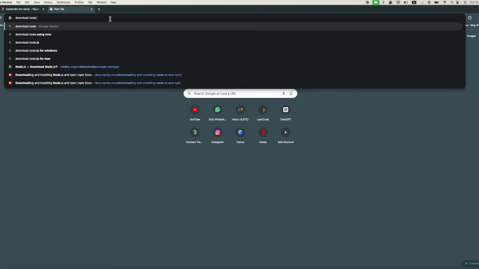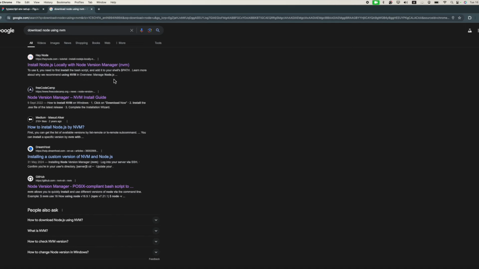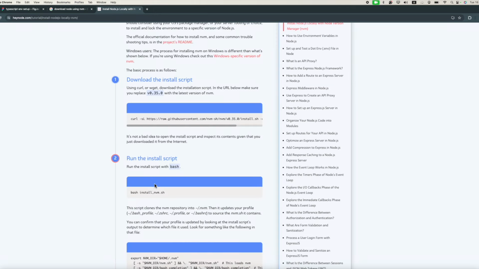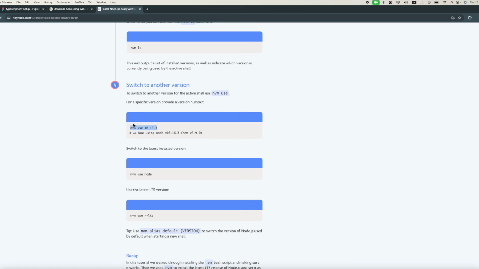I will first download Node using nvm. NVM stands for Node Version Manager. Using nvm you can easily switch between Node.js versions. This is helpful if you have multiple Node projects and you want to switch Node versions while running each project. First you need to install nvm. You can use nvm use to use the particular version of Node.